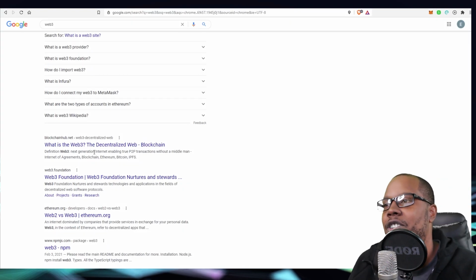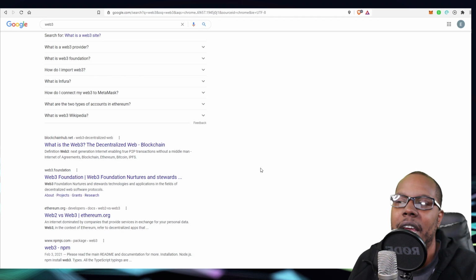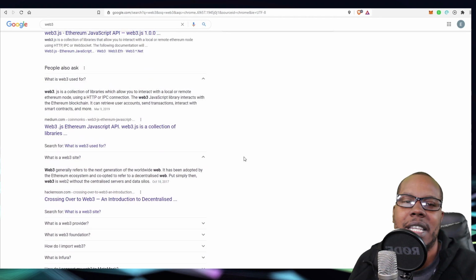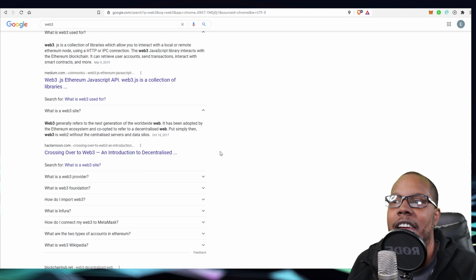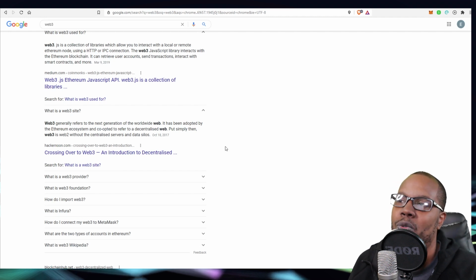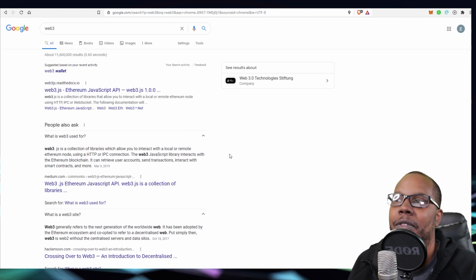So first and foremost, you're probably saying, hey, what is Web3 in the first place? So right here, Web3 is the next generation of the internet. Okay, what is a Web3 site? It says a Web3 site generally refers to the next generation of the World Wide Web. It has been adopted by the Ethereum ecosystem for decentralized web and decentralized finance.